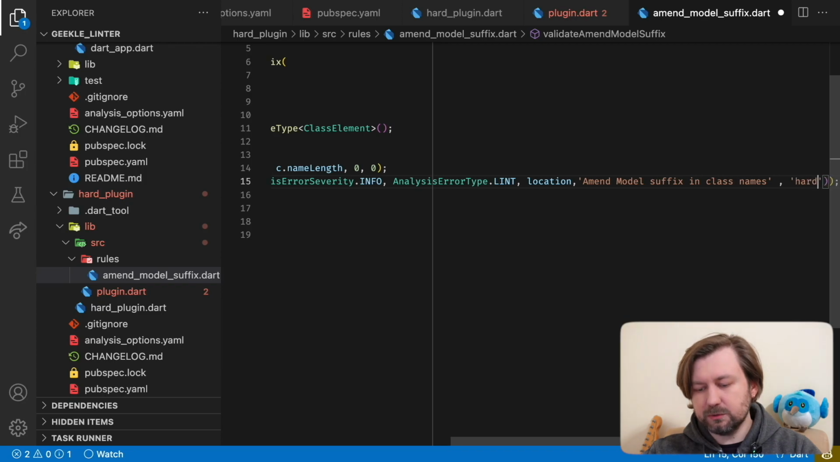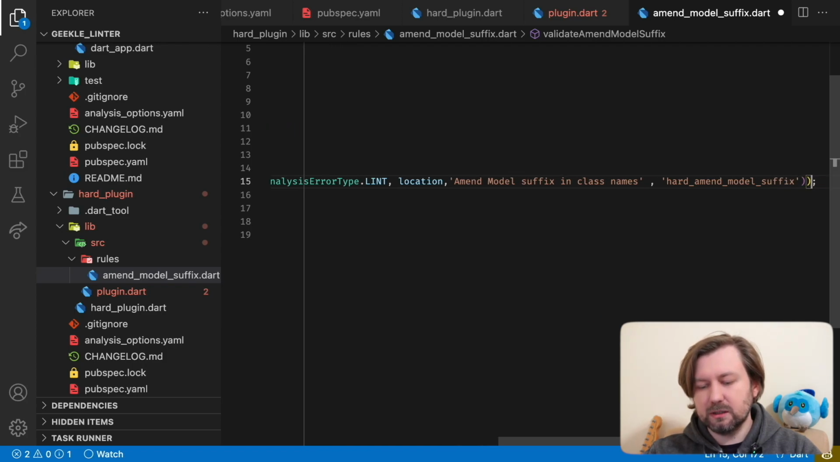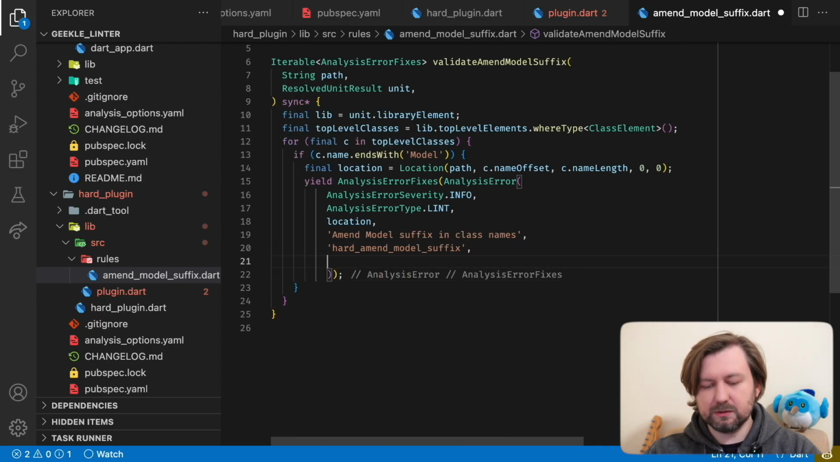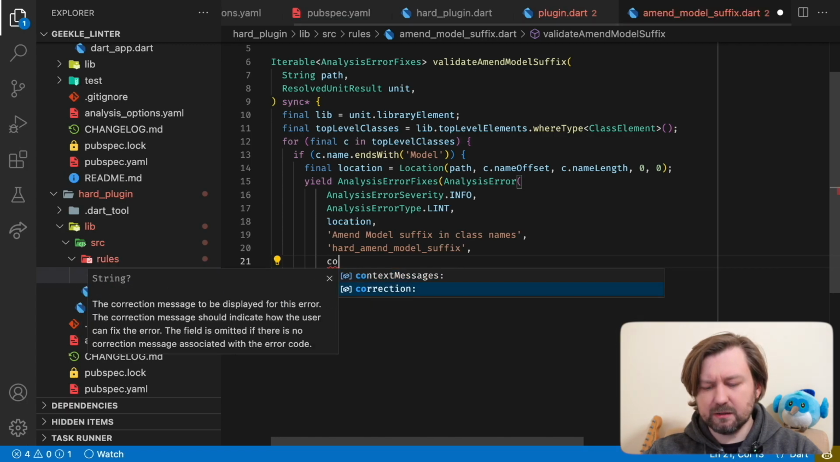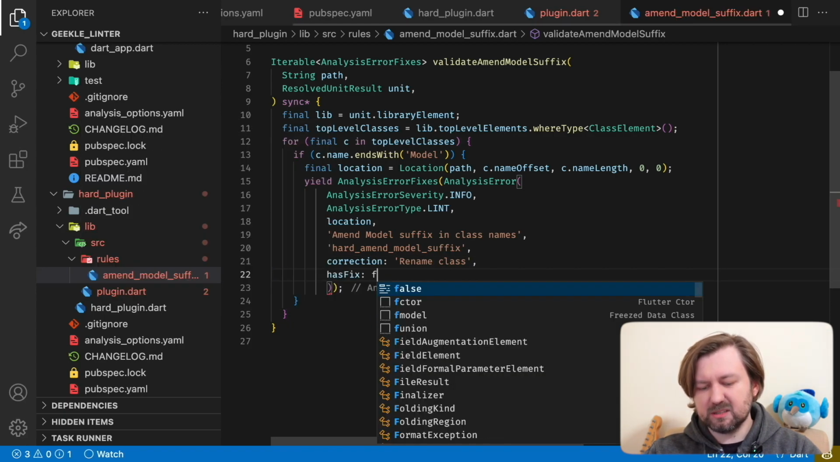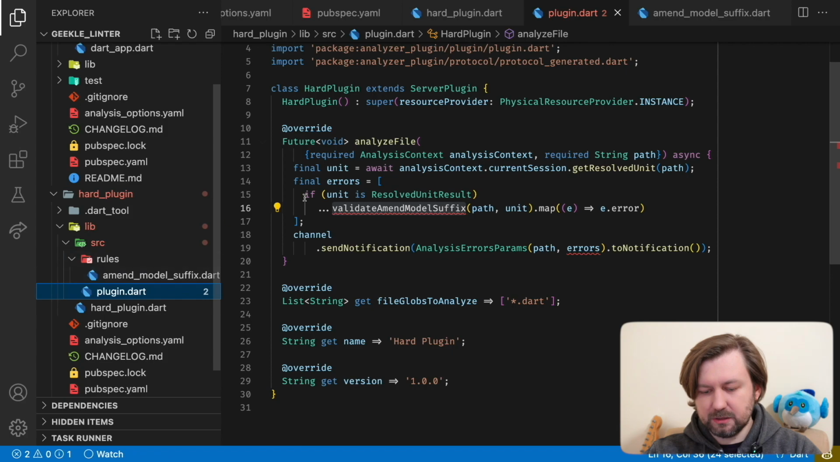Nice, and a code here. That would be the code for our linter warning. Okay, yeah. Yes, now I think it's good. Let's maybe provide some hint, like a correction, rename class, and let's be explicit, like has fix. No, we will not provide a fix for this linter. All right. It should work, so let me import this function now.